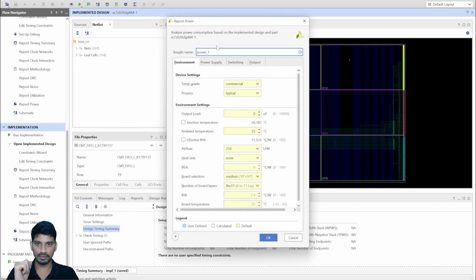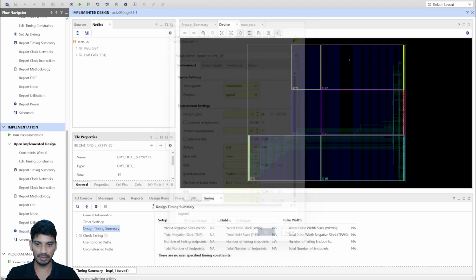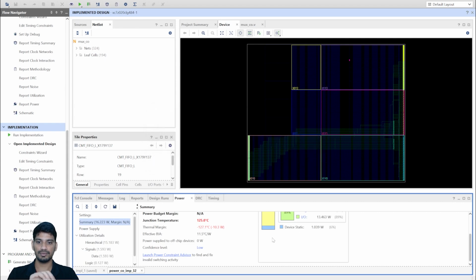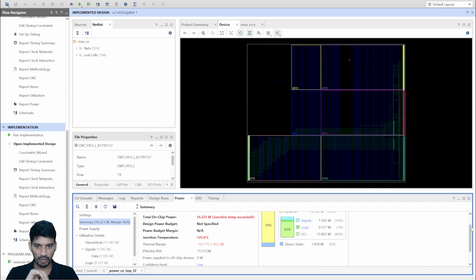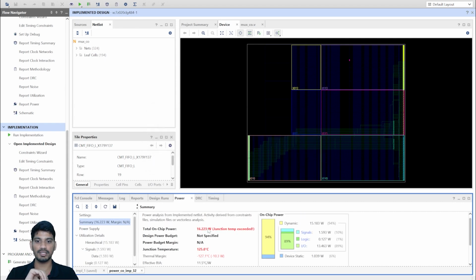Similarly, we will report the power of the conditional operation based design. Let's report the power. This is the CO based design, implemented power of the 32-bit design. Now let's see how much amount of power it is consuming. See, it is consuming 16.22 watts of power.